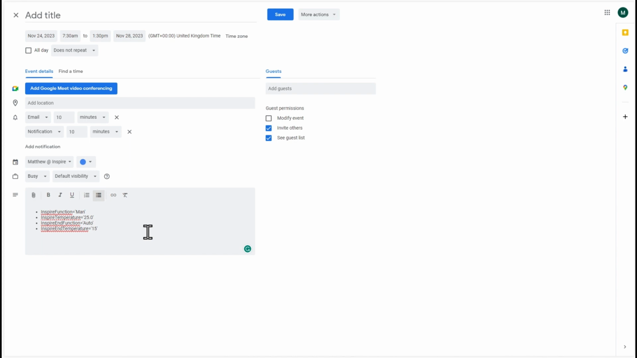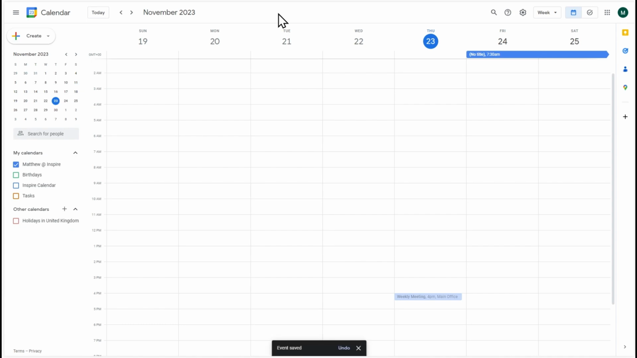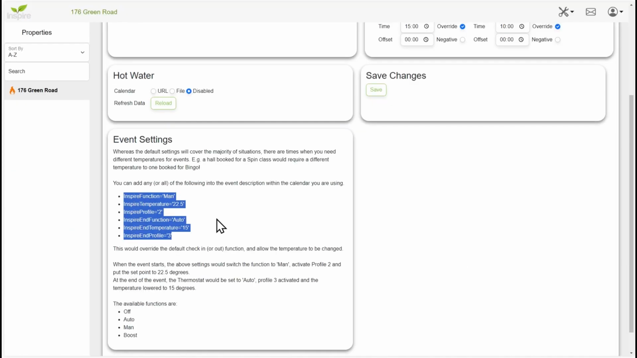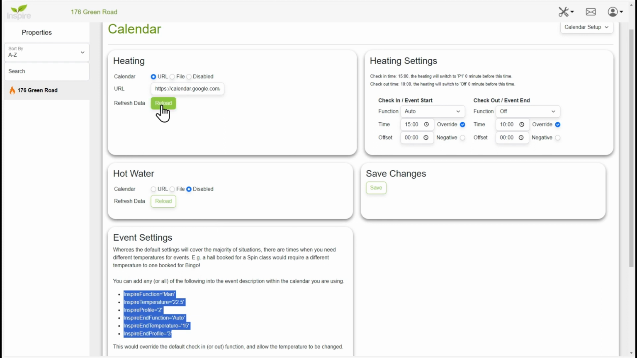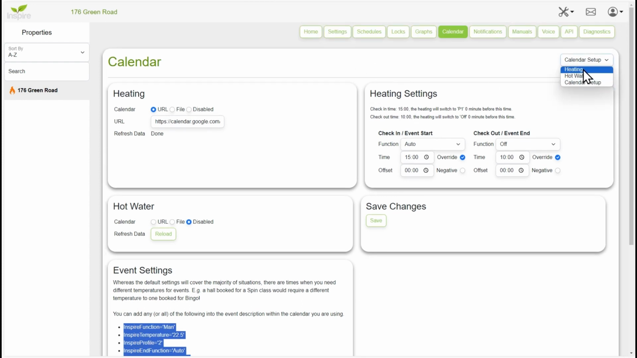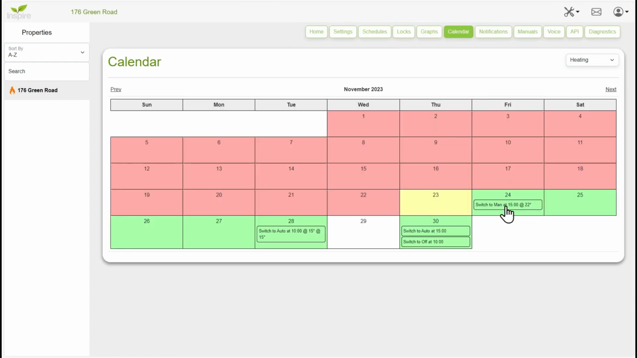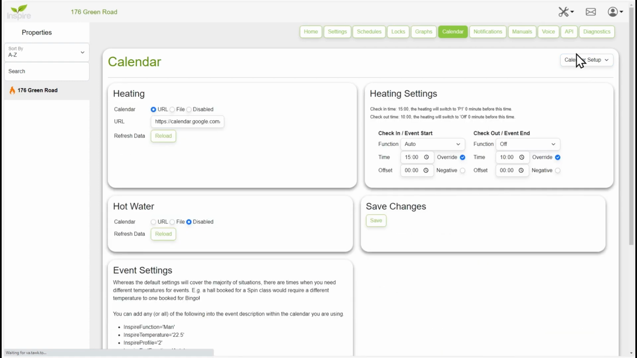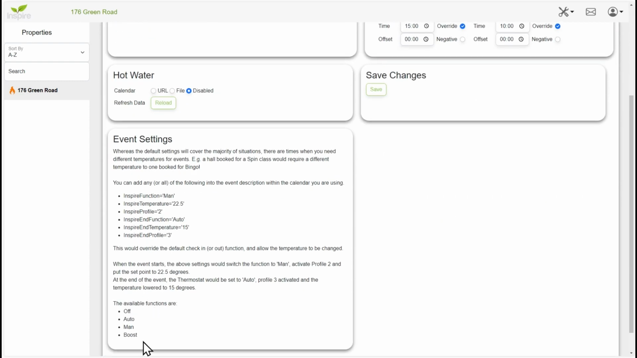So if we now save that, and again, back into the calendar, if it's left, it would update, but we'll just click the reload button. And now if we return back to the calendar, we'll see it now switches to manual at 3 o'clock at 22 degrees, and then it switches to auto at 10 o'clock at 15 degrees. These event settings only apply to certain thermostat types. It's not applicable to light units and some of the older thermostats, but you'll find it on all of our Ignite range. And that's pretty much the calendar.